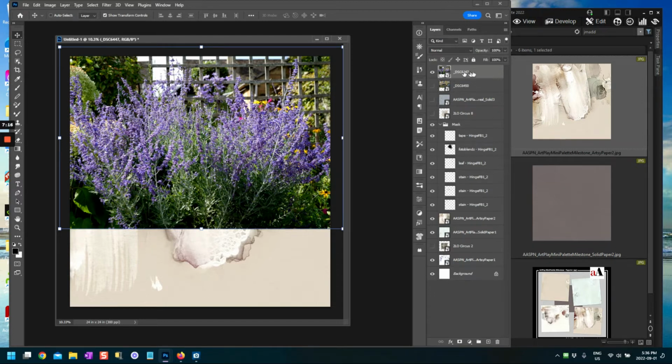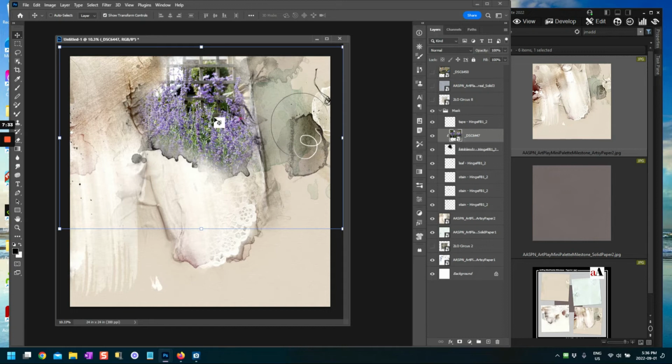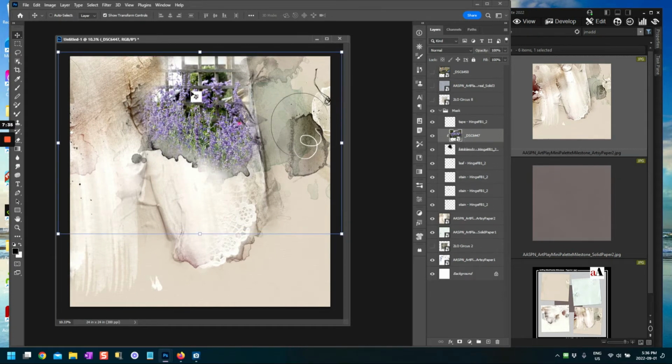So first of all, I'm going to drag this photo down to the top of the clipping mask, and then I'm going to go to... right now it's extending past the paper, but that's okay. I'm going to go to Layer, Create Clipping Mask, and you're going to see that this has taken on the shape of the mask. So that's all very nice.